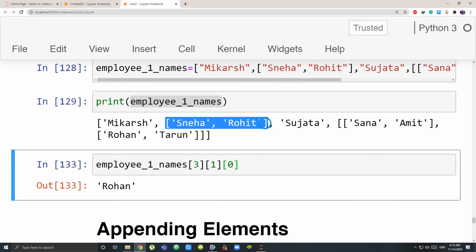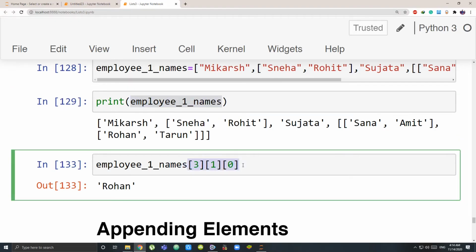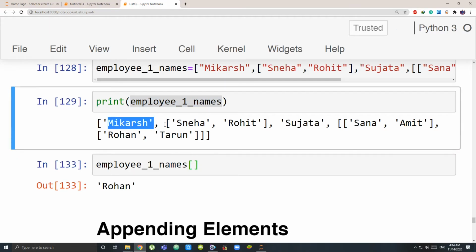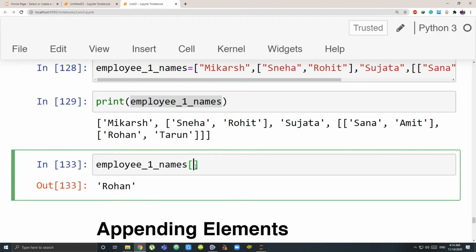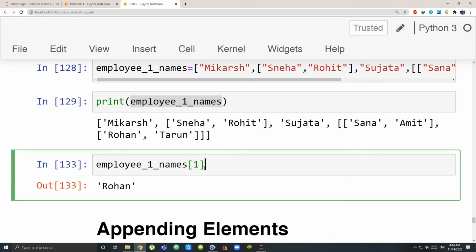Let's say I want to extract Rohit from this employee name. So what I'll do? Rohit is in which element? In the whole big list, the outer list, in which element? Is it in the first element? No. Is it in the second element? Yeah. So second element position is 1. Mikarsh is 0 position and this list is 1 position. So let's press Ctrl Enter. Now I have Sneha and Rohit extracted.